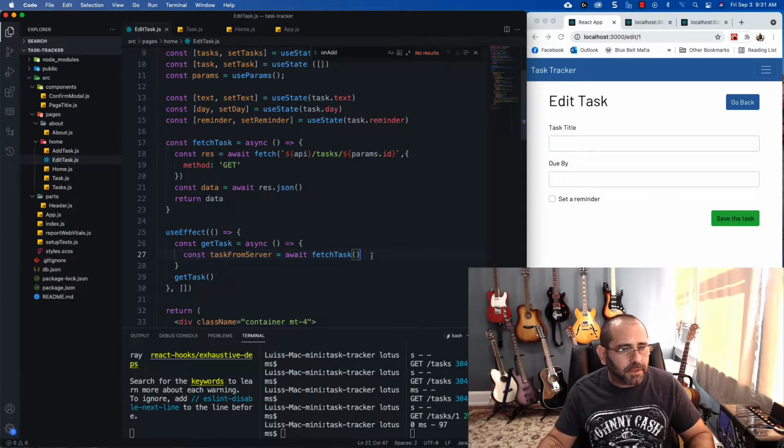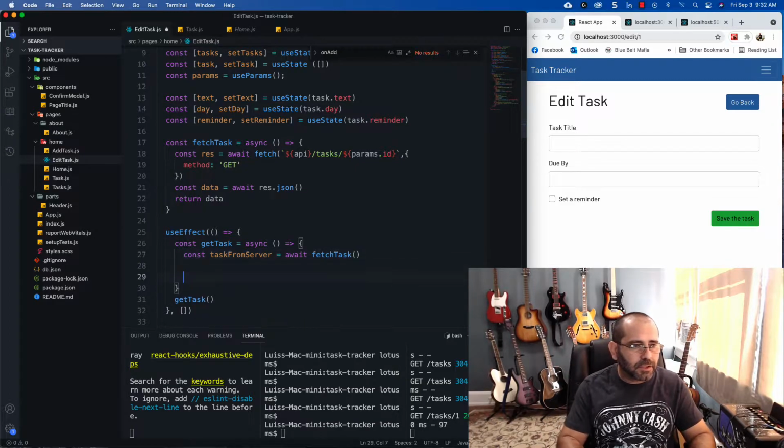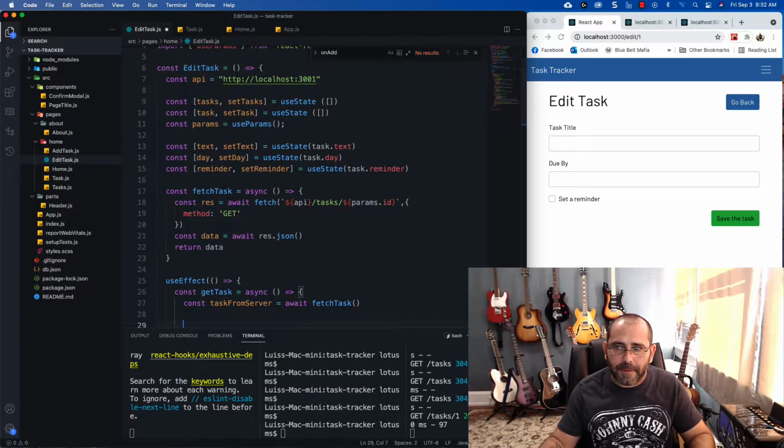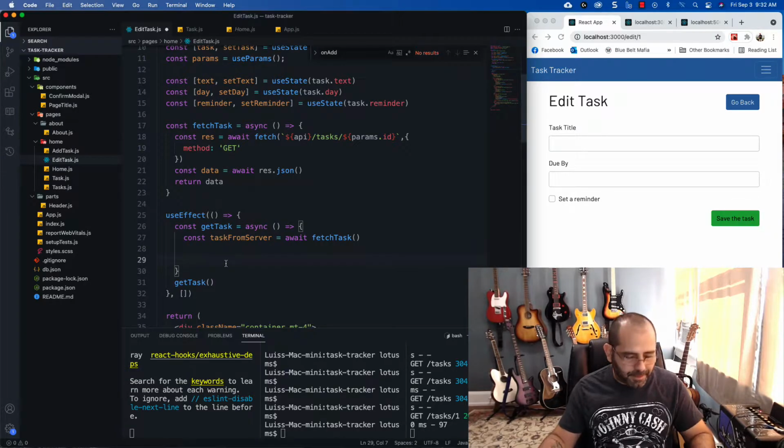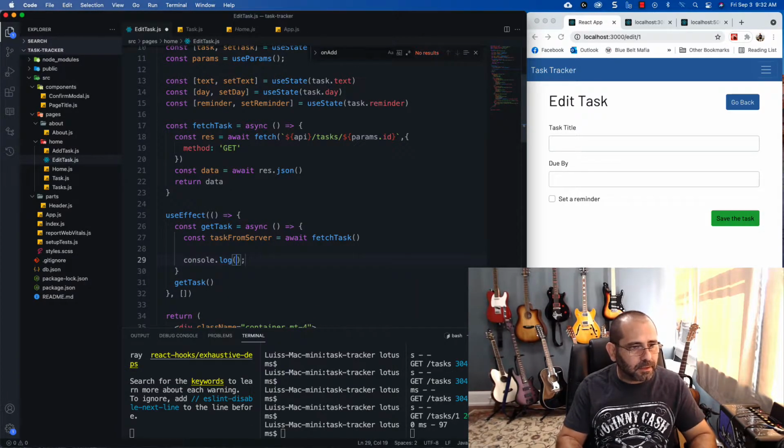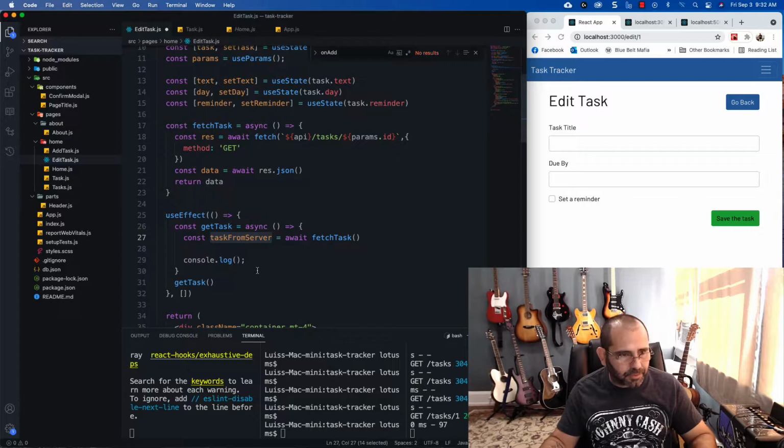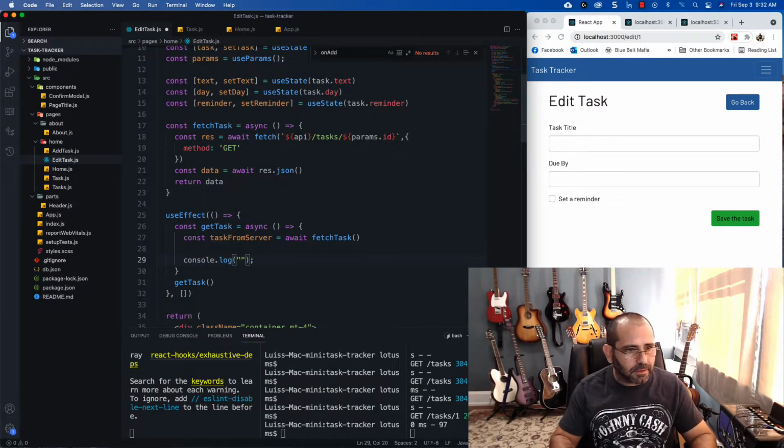So let's not do the update yet. Let's just make sure first that we are actually getting this information. Okay, so let's just do a console log, maybe here. Yeah, maybe here, and let's console log this task from server and see if we're getting it. So I'm just going to do task from server, comma, and then put that in there.